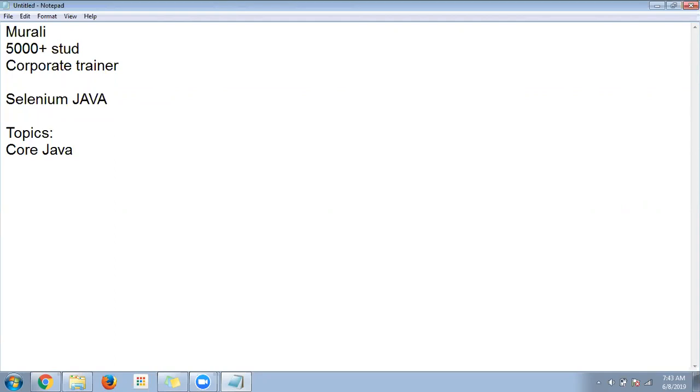Core Java is just 40% of the entire Java, and in that, 70% is more than enough for our automation, because we are just going to verify whether the product is working perfectly or not. We are not going to develop the product. So it's easier for us to know what information we need for our automation. Just simple concepts are what we need for the entire Selenium.